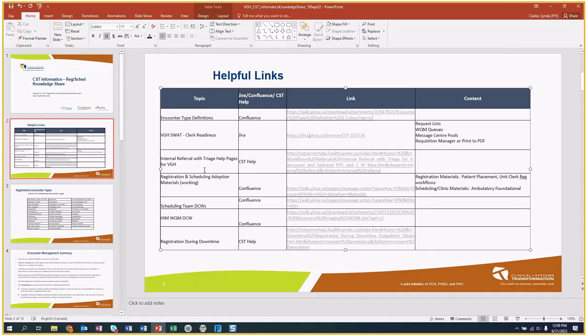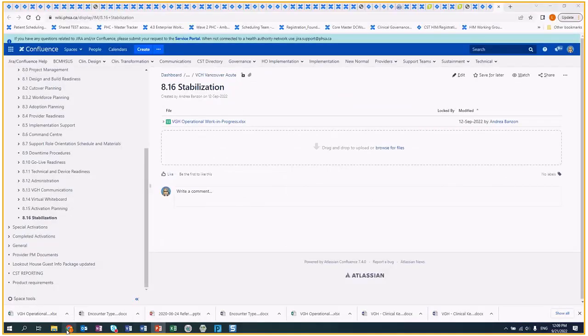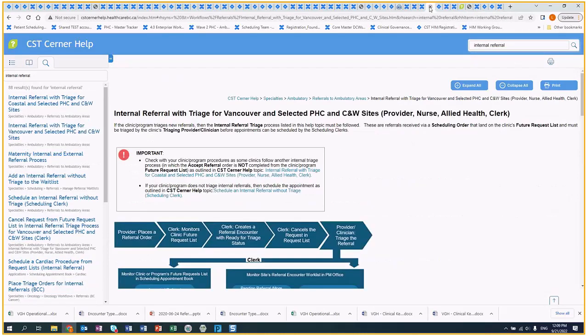And then I've also included some help pages. So for internal referral with triage, I think it's important to note when you look in the help page, if I just pop on over there, I do have it open. If you were to just sort or search for internal referral, you would see two options here. And I think it can be a little bit confusing for people because not all sites are using the new accept orders. That was mainly introduced at CNW.